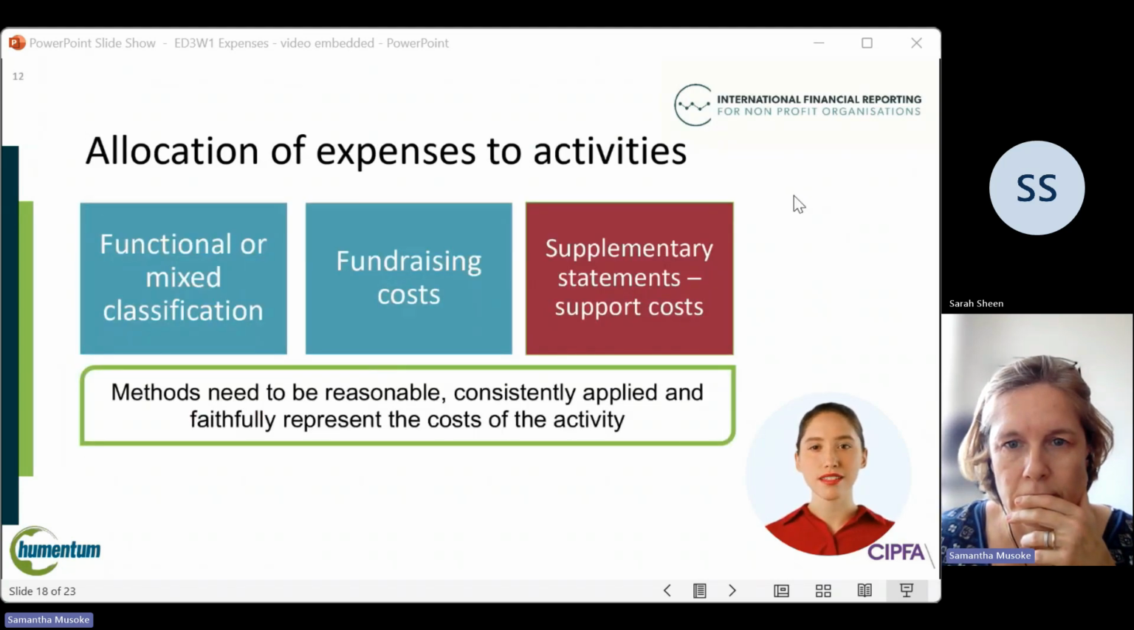INPAG provides guidance on the allocation and aggregation of expenses. This will be needed where a functional or mixed classification of expenses is used. It may also be needed to calculate fundraising costs or to calculate support costs where supplementary statements are prepared in accordance with INPAG Practice Guide 1. Methods need to be reasonable and consistently applied to all activities, and also be consistent between reporting periods unless circumstances change. Methods selected must also ensure that the accounts faithfully represent the costs of activities.